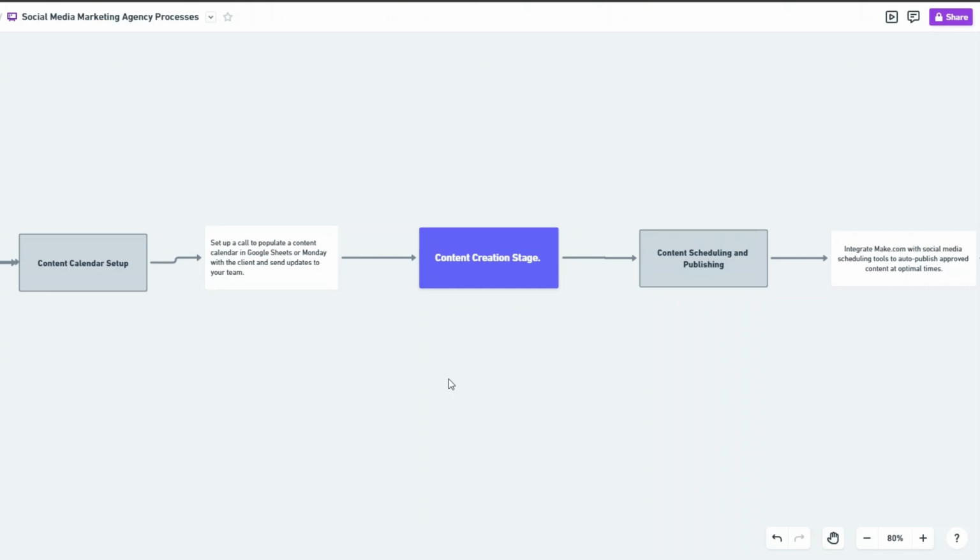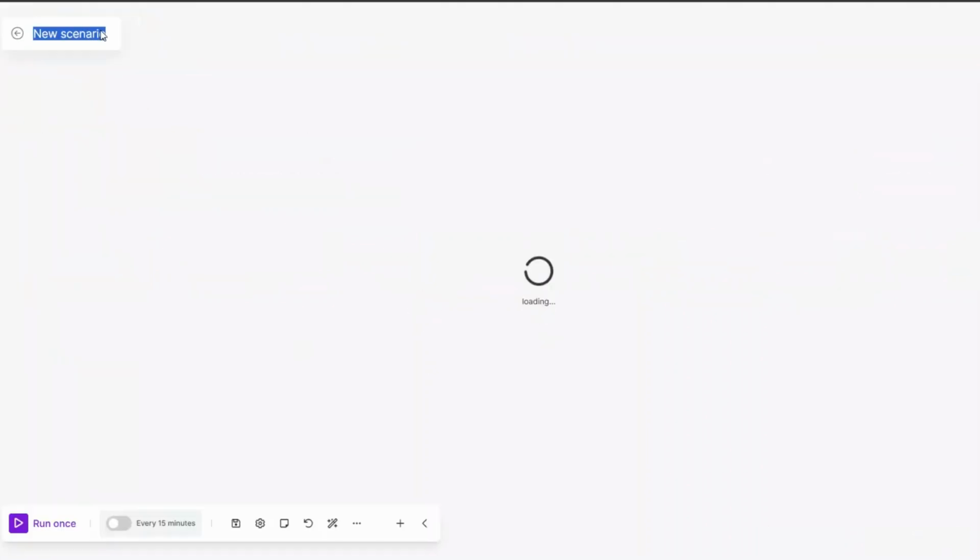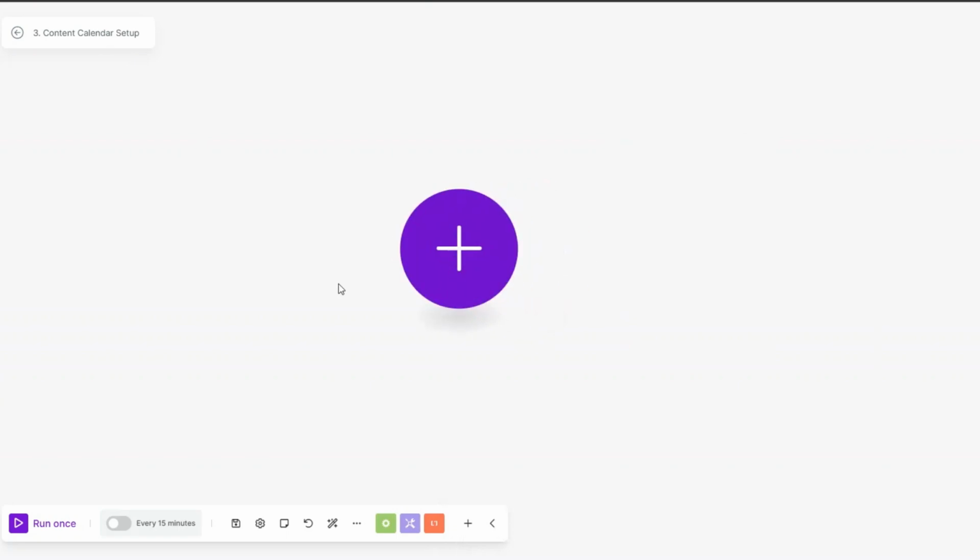The next process that we're going to automate after automating the client onboarding process is the content calendar setup process, where here I'm going to create an automation that sends the client an email with a scheduling link so the client can schedule a call to set up a content calendar. So on our social media marketing agency system folder, I'll click on create a new scenario. I'll rename our scenario to content calendar setup.